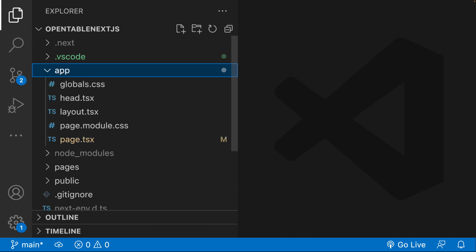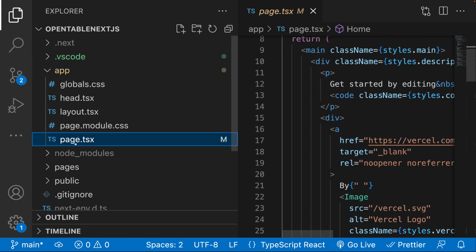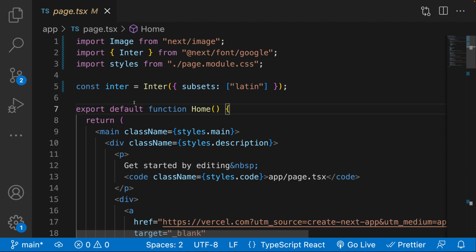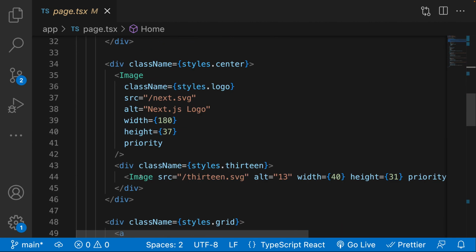So let's go ahead and actually open this up, and you can see right over here we have a bunch of different files and folders. So we have a CSS file, we have TSX files, and we have a bunch of different things that we'll talk about in great, great detail a little bit later. But now what I want to do is focus in on the page.tsx. And you can see that this right here is just a normal React component. So what we're doing here is we're just creating a component called home, and we have some JSX.